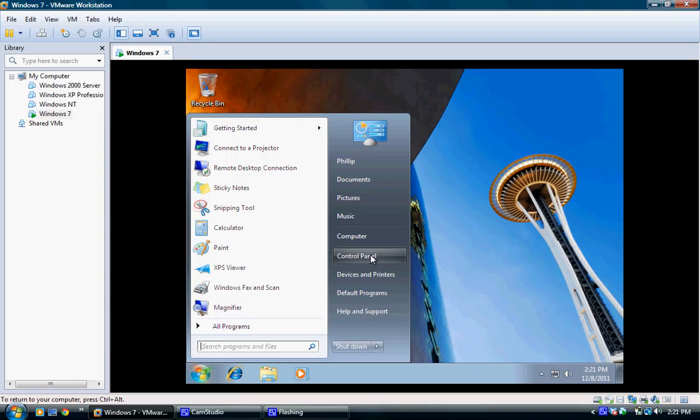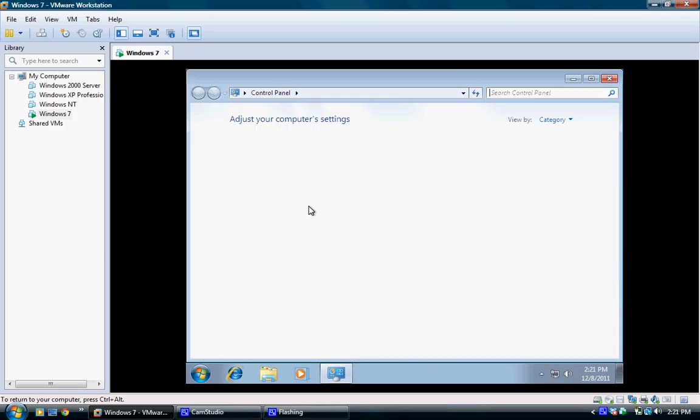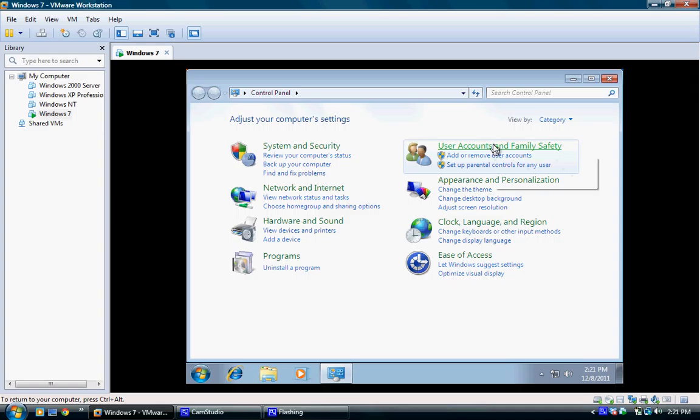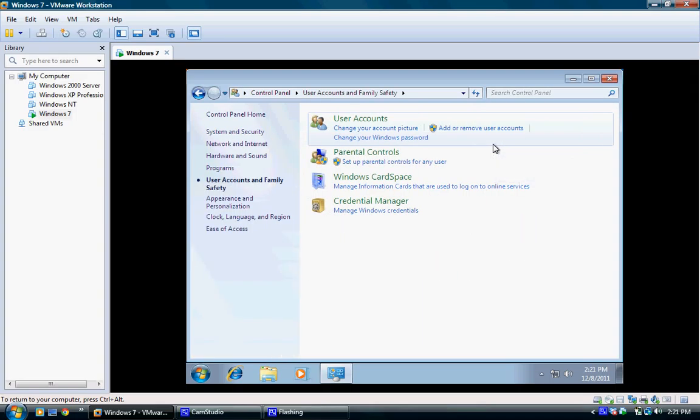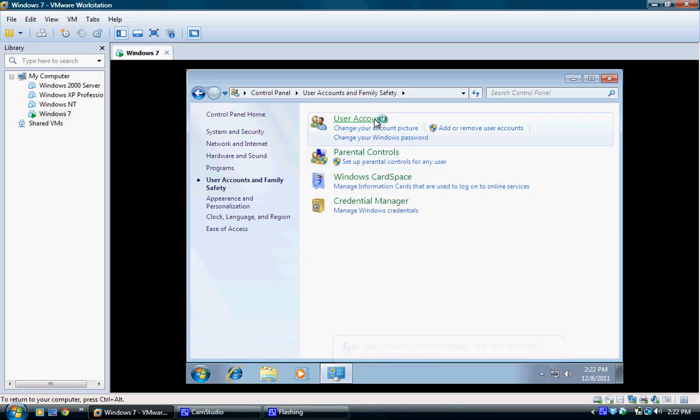So let's go to Start, Control Panel, and once we get in here, it's just starting up, so it should go a little bit slow. In here we want to go to User Accounts and Family Safety. And in here there are a lot of options, which is good. There are user accounts where you can change or add, or change your account picture, change your password, add or remove user accounts. Parental controls, I'll talk about that next. Let's go to user accounts.